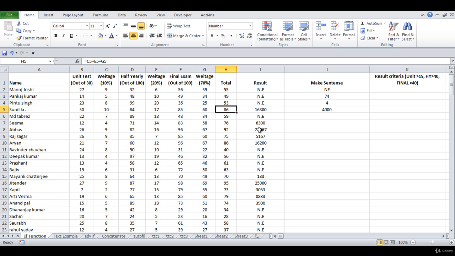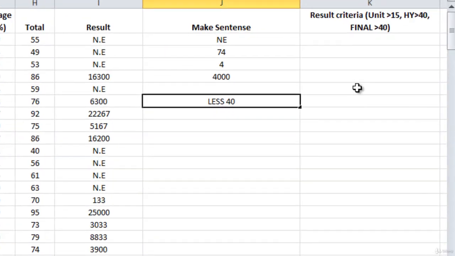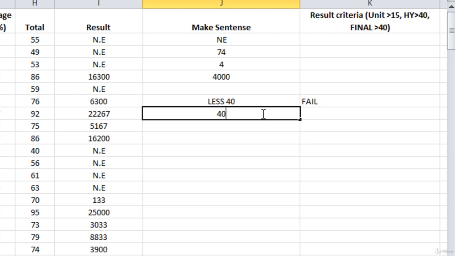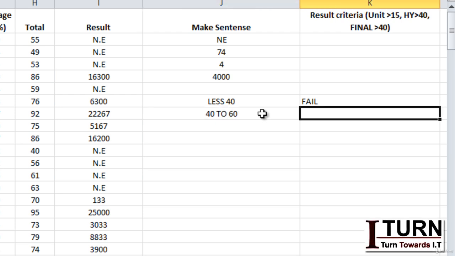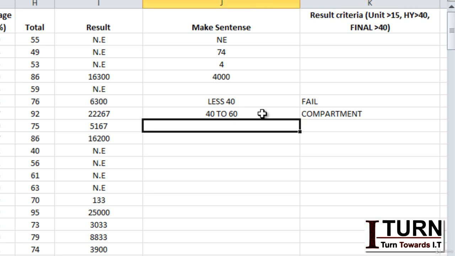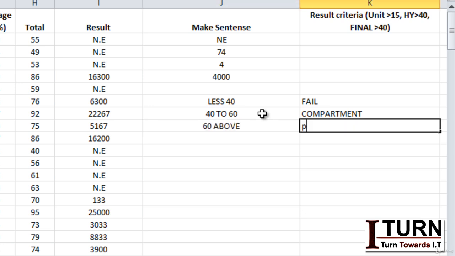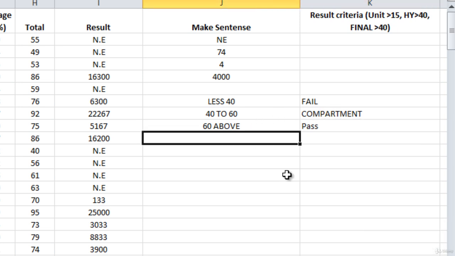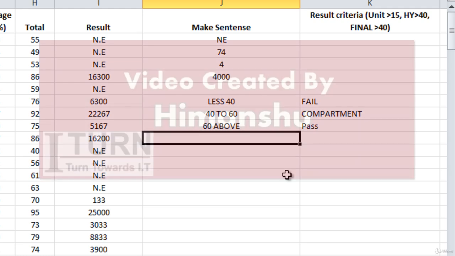Another task. If the student has scored less than 40, then the result should be fail. If 40 to 60, then compartment, and if 60 and above, then only pass. So go for it and get the result for the complete data.